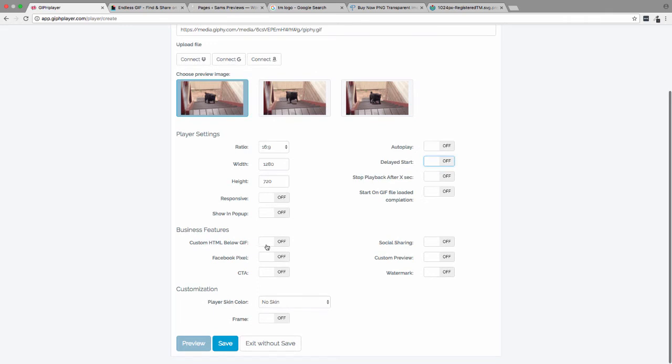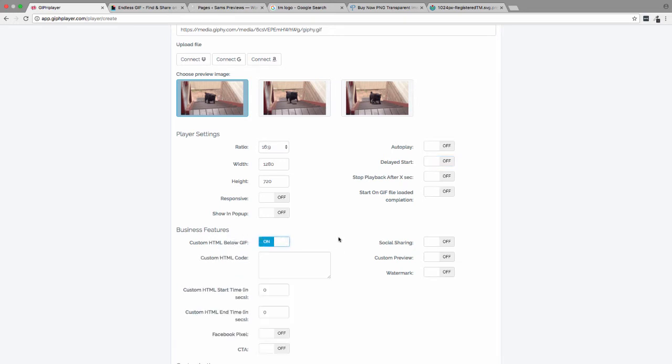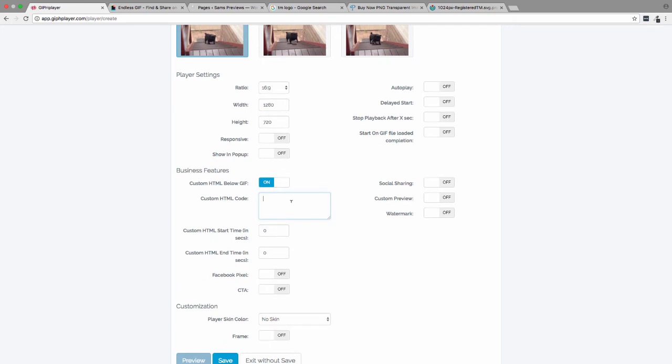But in this demo, I just want to show you some of this stuff where it really starts to show its value in terms of how you can use it on your website, and that is these business features. So custom HTML below the GIF. Now the HTML, you could put in anything you want. Seriously, you could put in whatever you like. That is HTML code to have various things come up, calls to action, buttons, links off, things like that. Put buy buttons down below if you want to.